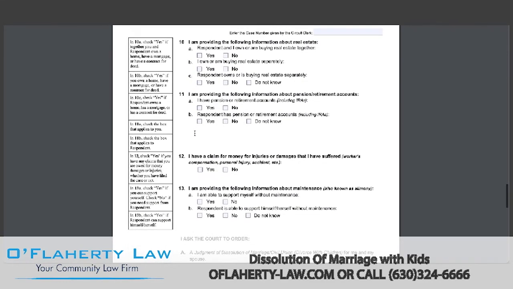Moving on to page 5. It will ask some information about real estate. Any real estate bought during the marriage will be marital property as well. If you had any property prior to the marriage, you will want to note that. Or if you're planning to buy something while this divorce is pending, or your spouse is, you will also want to answer that. So if you and your spouse own or are buying any real estate together, hit yes. If you're not, hit no.